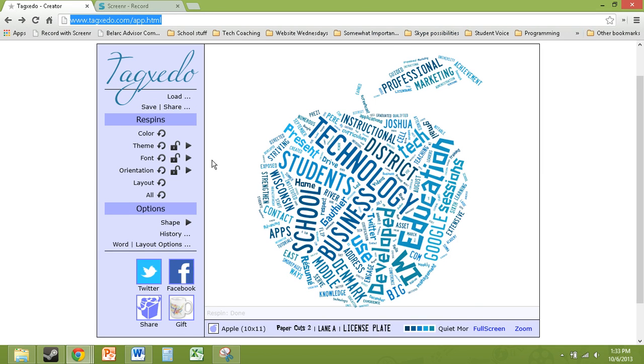So this is my resume put into the form of a Tagxedo word cloud, and you can see some of the big things that sum me up. And if this isn't what represents me, then it's a good reflection time to see, okay, how do I get my resume to articulate what I think I'm all about? However, I think this does a pretty good job. Technology, students, business, those types of things deal with me. So how do you make one on your own?